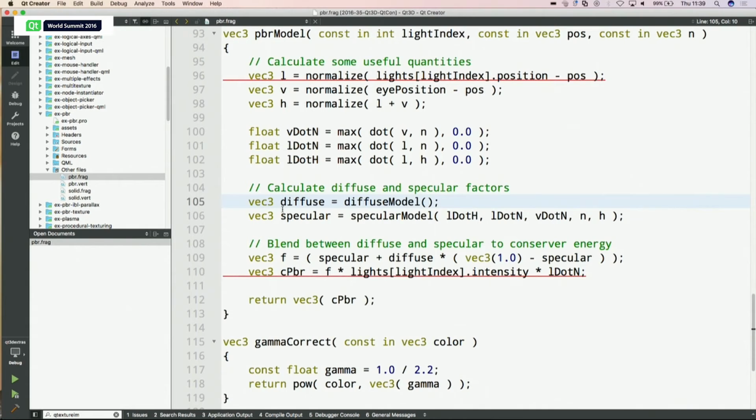So we now have diffuse and we have specular. We combine these to make sure we have energy conservation by doing the 1 minus specular thing. And we're multiplying our BRDF function by our light intensity and our cos theta factor, and we're done. Yep, so it literally is a direct translation of the equation we saw on the slide into GLSL shader code.